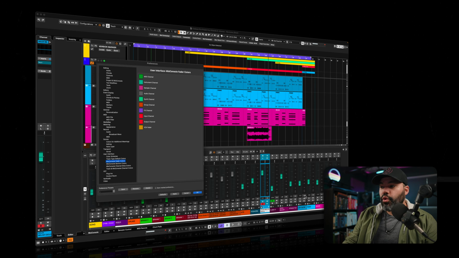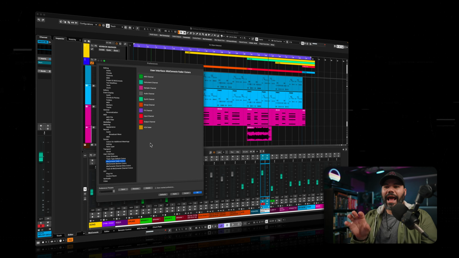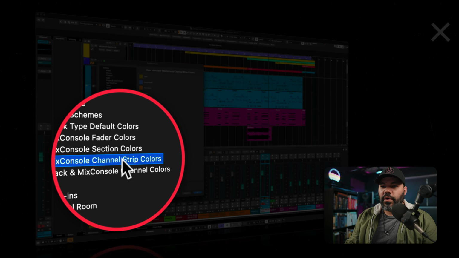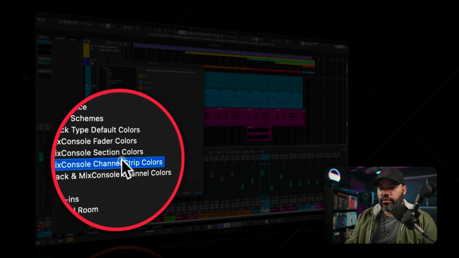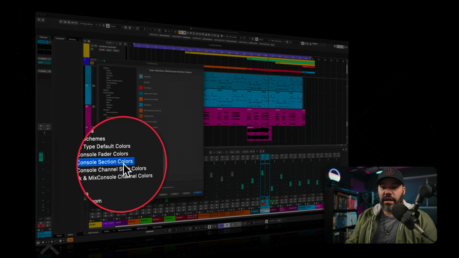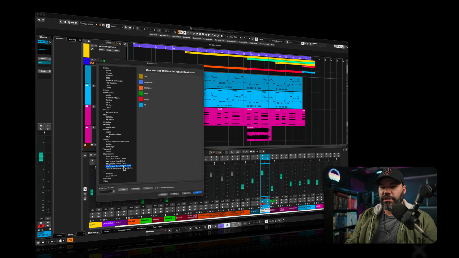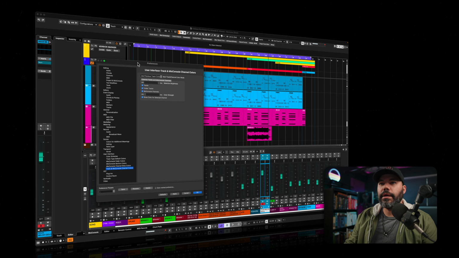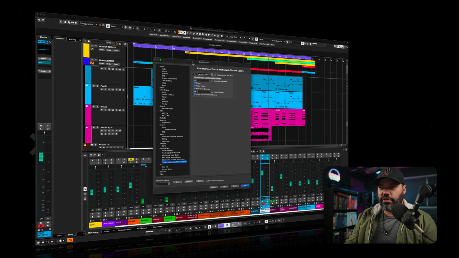Any other like group channels and all that stuff, that's gonna be changed here. That's the faders. So if you want to have accents of colors, completely up to you. In here, of course, we're not gonna touch these two, section colors and strip colors, because it's the same thing. You can change that at pleasure. Let's talk about the track and mix console channel colors. Now, here's where it gets interesting.